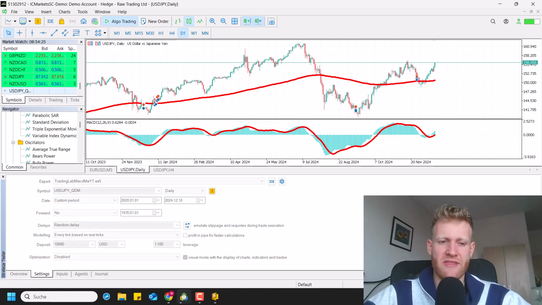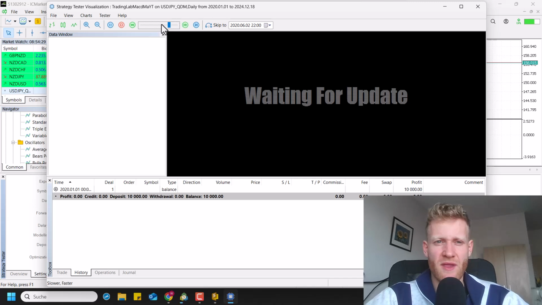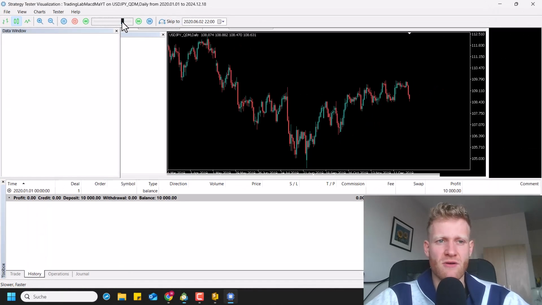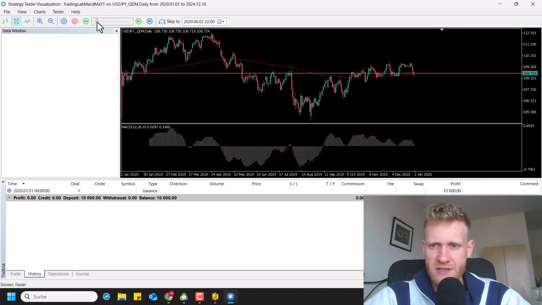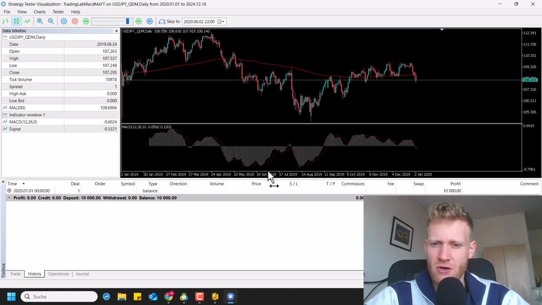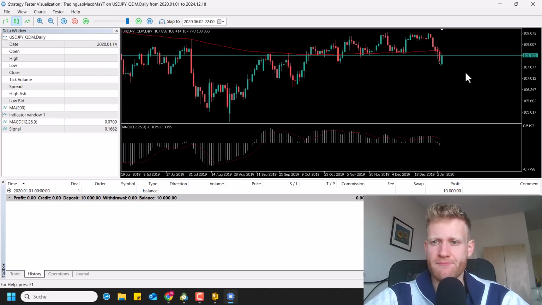Click on start, and this will open a separate window with a strategy test. And this is the great thing about programming, especially for the MetaTrader 5, because once you set up your program, it is so easy and comfortable to just test it over a very long period of time. So here, if I speed up the test a bit, we can see it's now simulated on historical tick data.